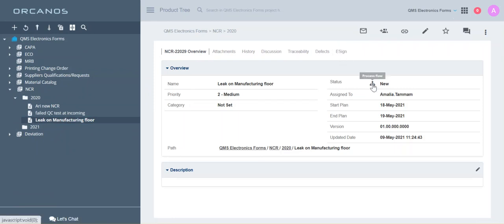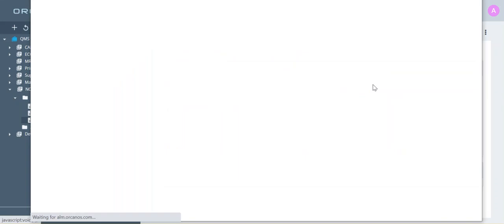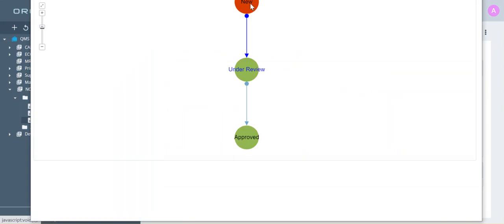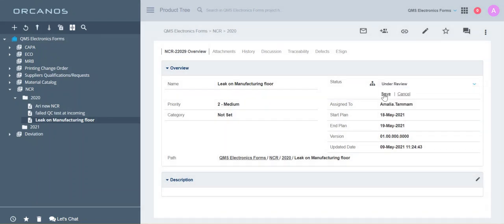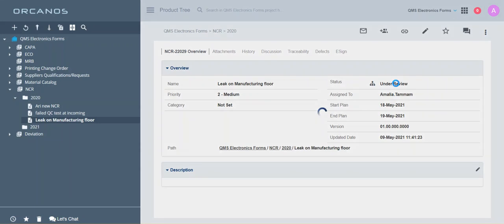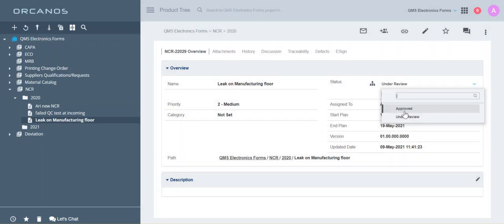The process flow for this specific work item is already defined, and you have three transitions: from new to under review, and from under review to approved. At this moment, there is no e-record signature set up, so the transition can be done manually from new to under review, hitting save, and then from under review to approved, also completely manual.